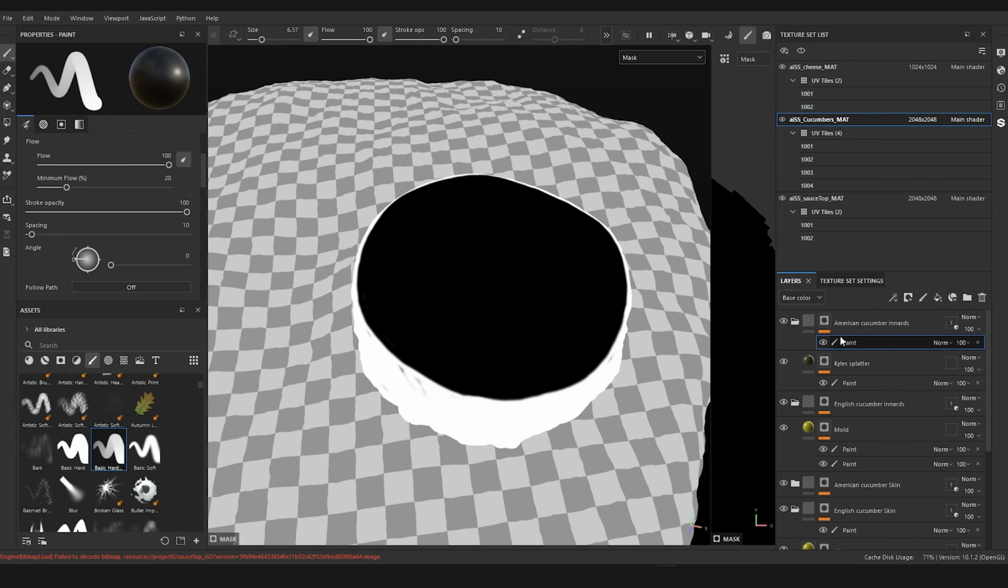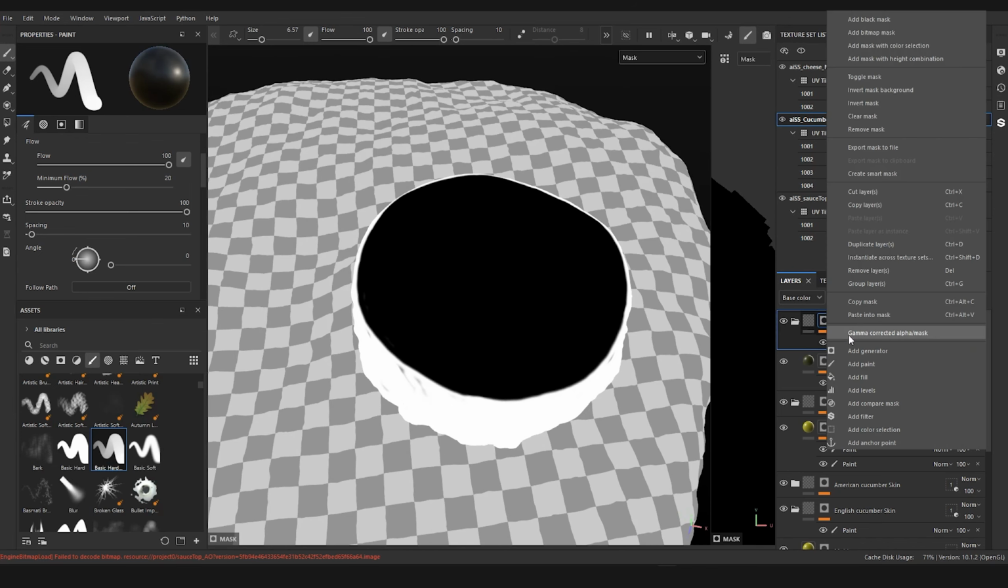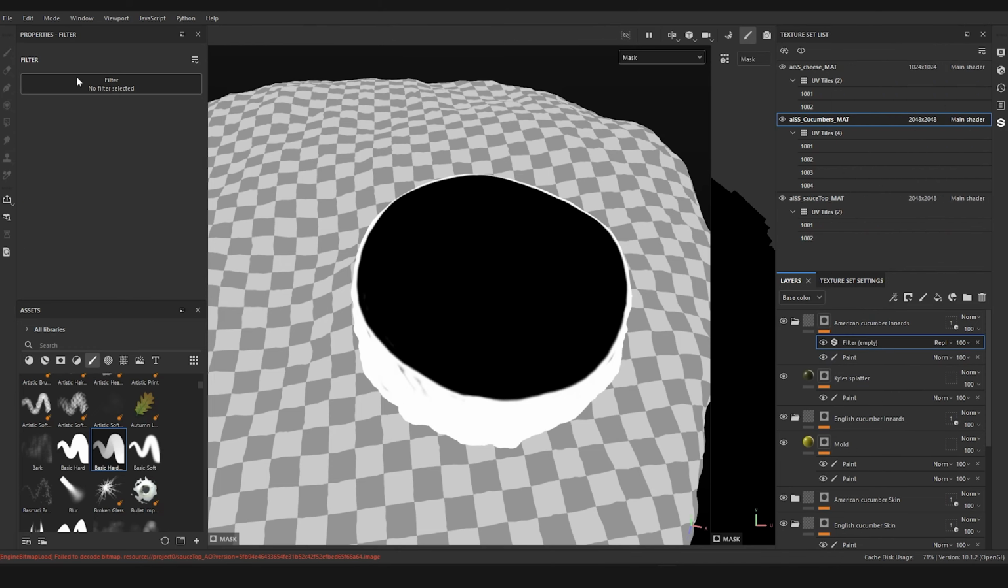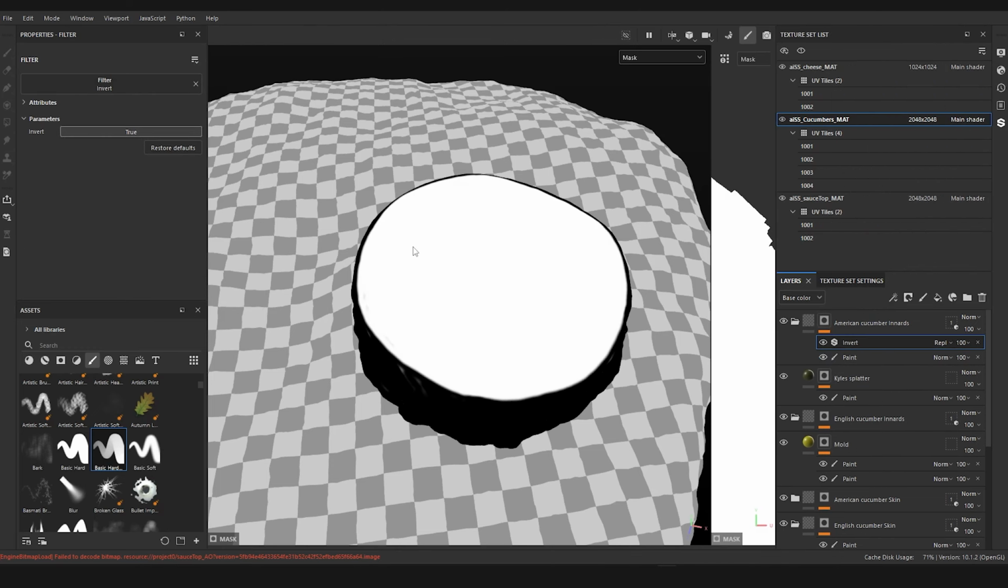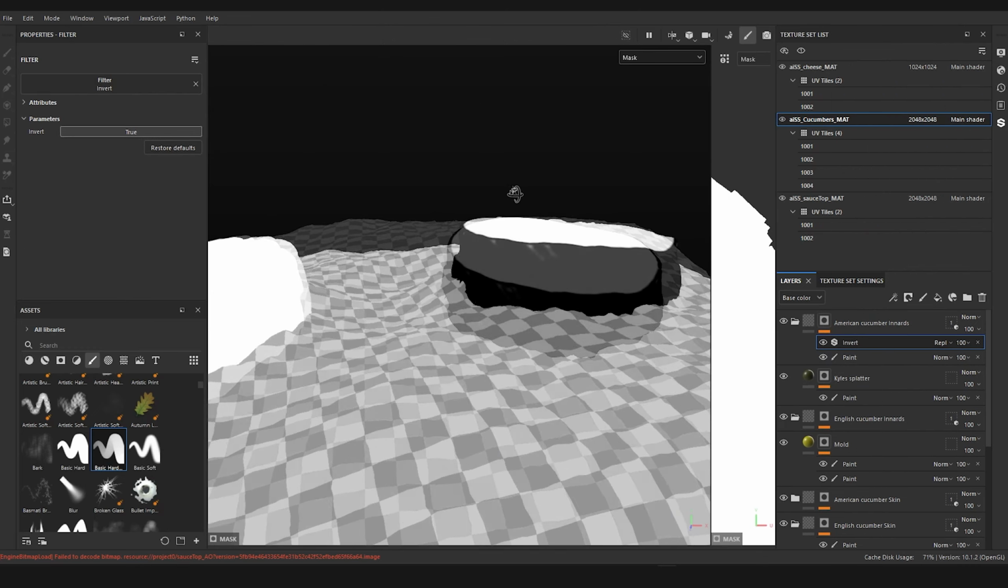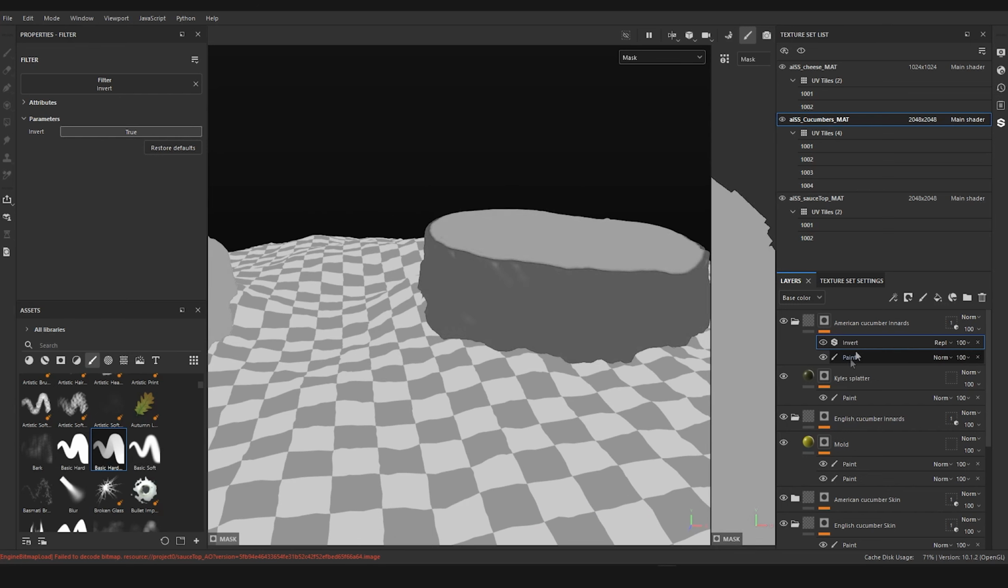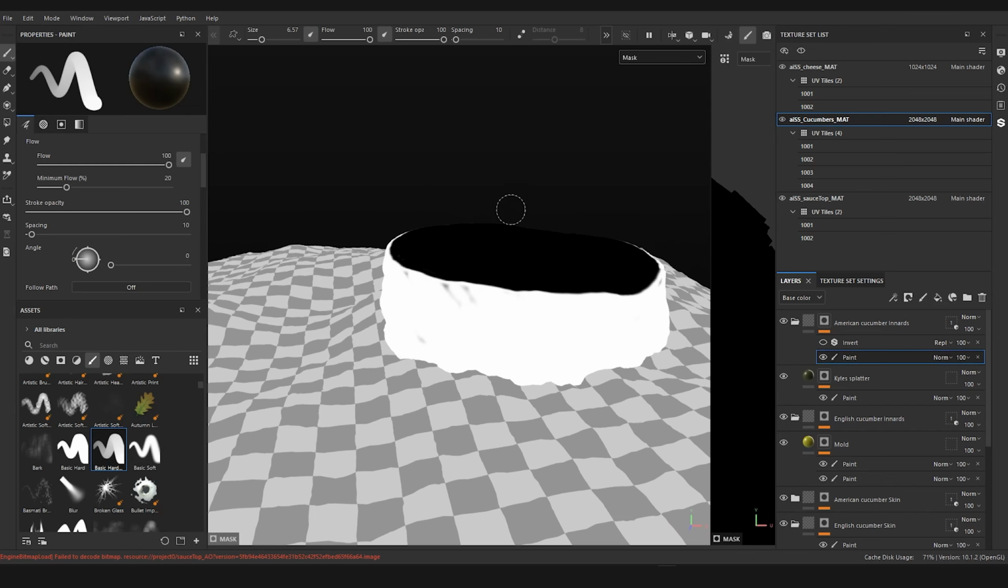Okay. And what I want to do with this is just add an invert node. So I'm going to add a filter and invert. So now I'm only painting on the inside. Definitely want to clean it up a bit. So maybe I can take this X, get my hard brush, do a little bit of cleanup.